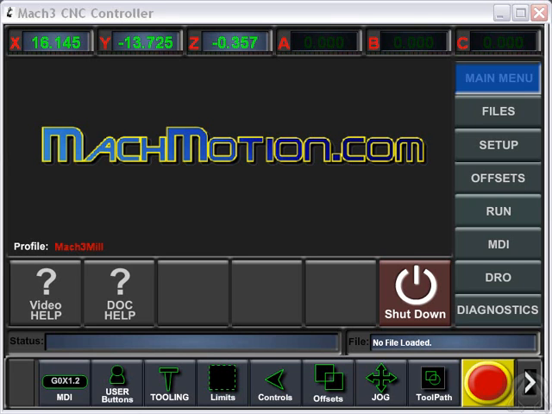Hello, I'm Jason Blake, and I'll be going over keeping it simple in the Ultimate Mach Mill screen. We are just going to be using the submenu located at the bottom as our shortcut.